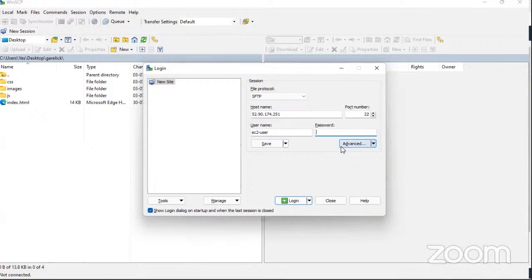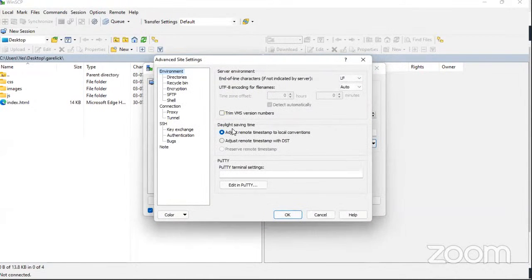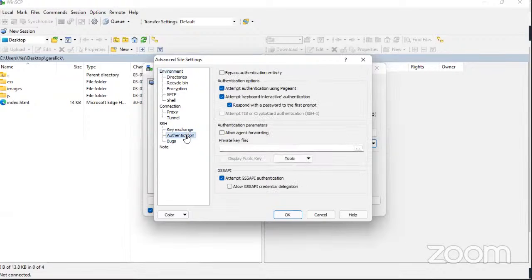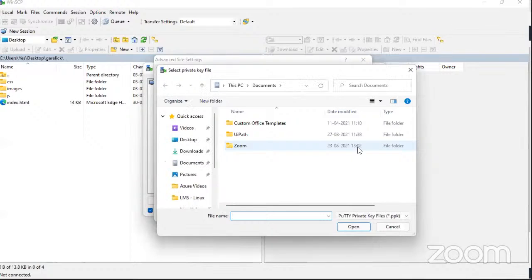Now click on Advanced here. From the left side dashboard, you will get Authentication under the SSH field. Click on Authentication and click on the private key file. Under the box, you will get three dots. Just click on these three dots.